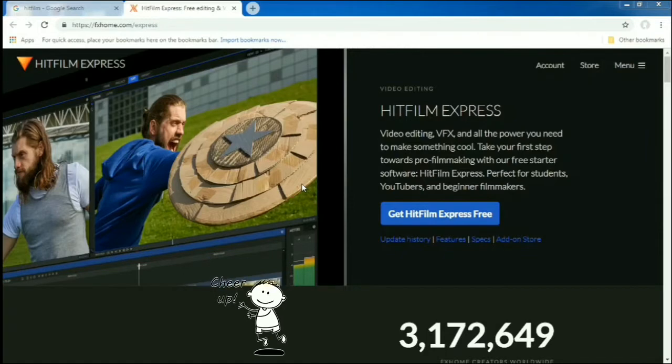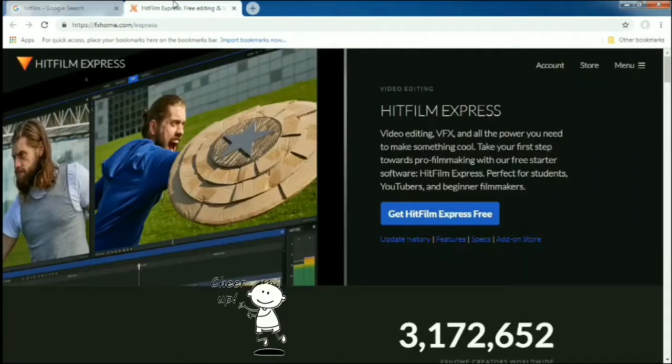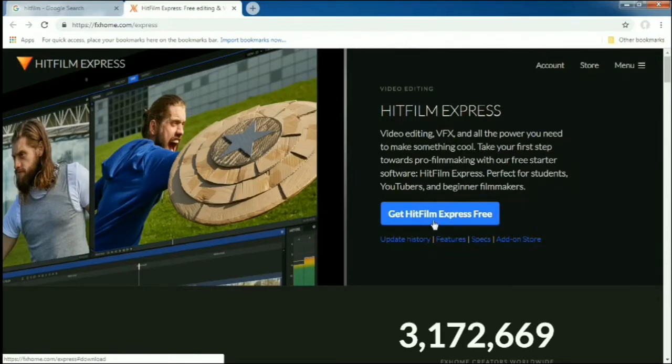So to start off, I want to show you how to get to the page where you download this. If you look up Hitfilm on Google, it will take you here. Now, Hitfilm has two versions, one that costs money and one that's free. The free one has everything you need, so you don't really need the one that costs money unless you're going to go into more complex editing. But for everything you will probably need, all you need is Hitfilm Express. So when you type in Hitfilm, fxhome shows up, and you can click here where it says Hitfilm Express. Once you click that, it will take you right here to this page. And then you will click where it says Get Hitfilm Express Free.